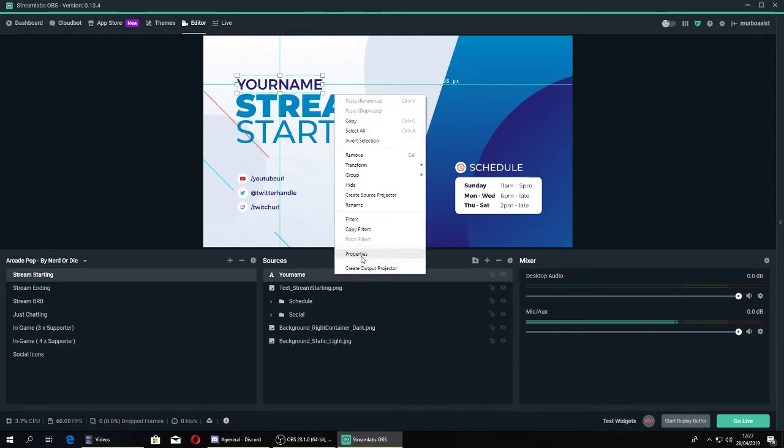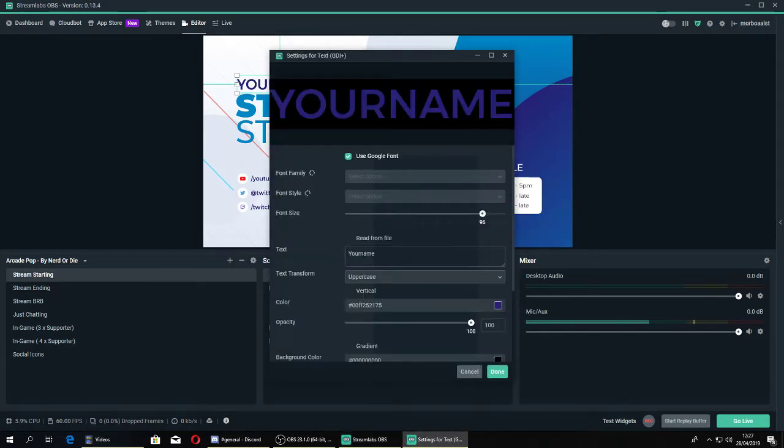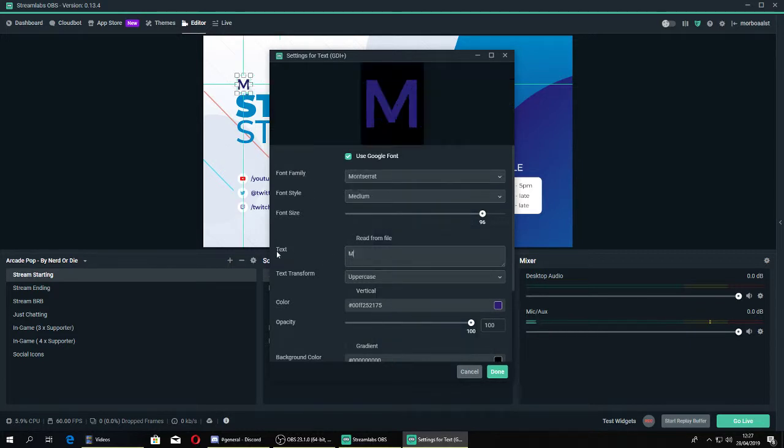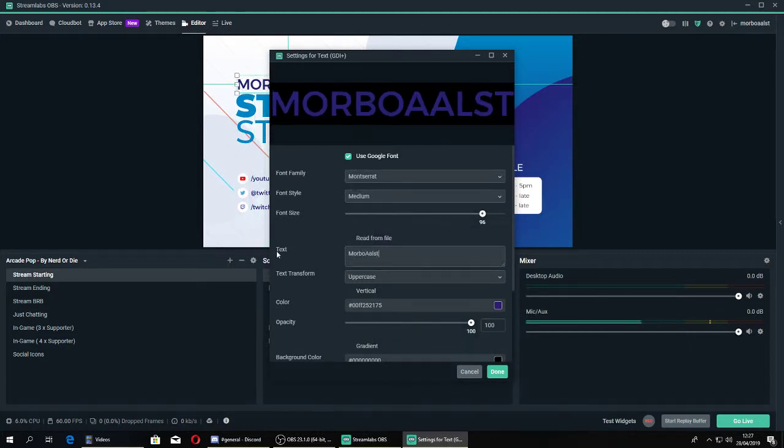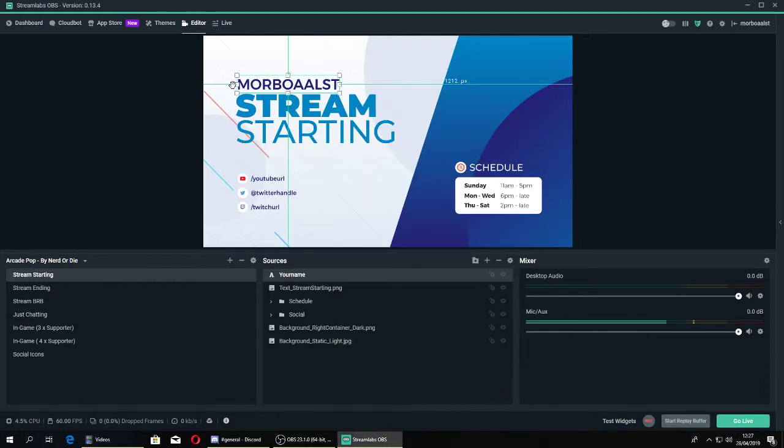There we go. So you right click it, you click on properties, and then you just change it to whatever you want. You can also change the font, the size, the colors, so it's very customizable. You click done, and now you get Morbo Al's stream starting.